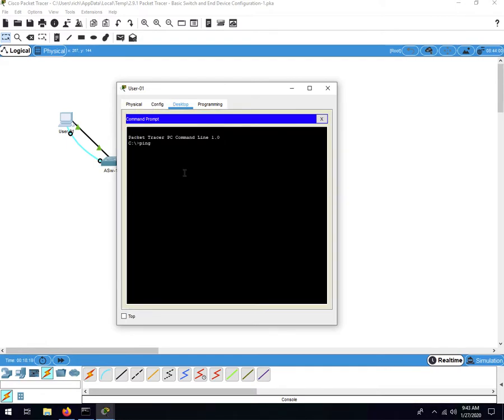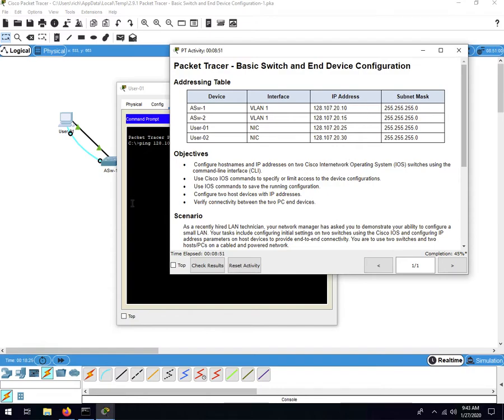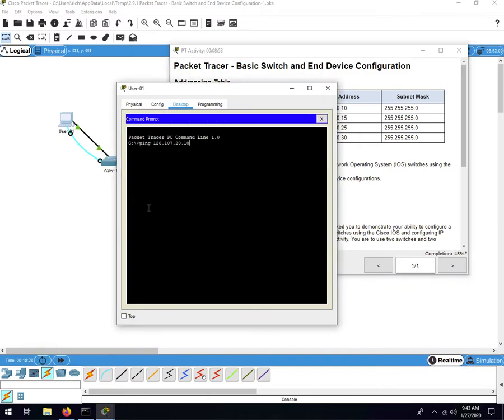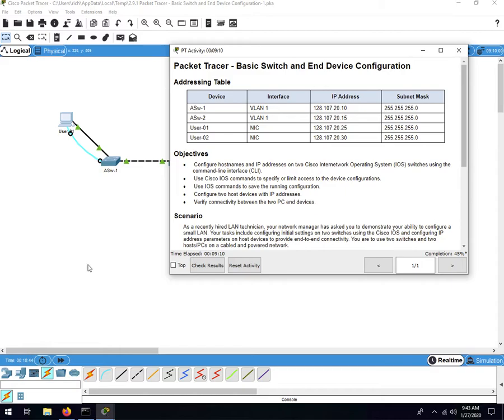Well, I guess I'll try to ping. Ping the switch. What was the switch? Switch was 10. All right, there you go. First ping failed. It does. It often fails the first time you try to ping a new device. Maybe they need a longer timeout setting on that.